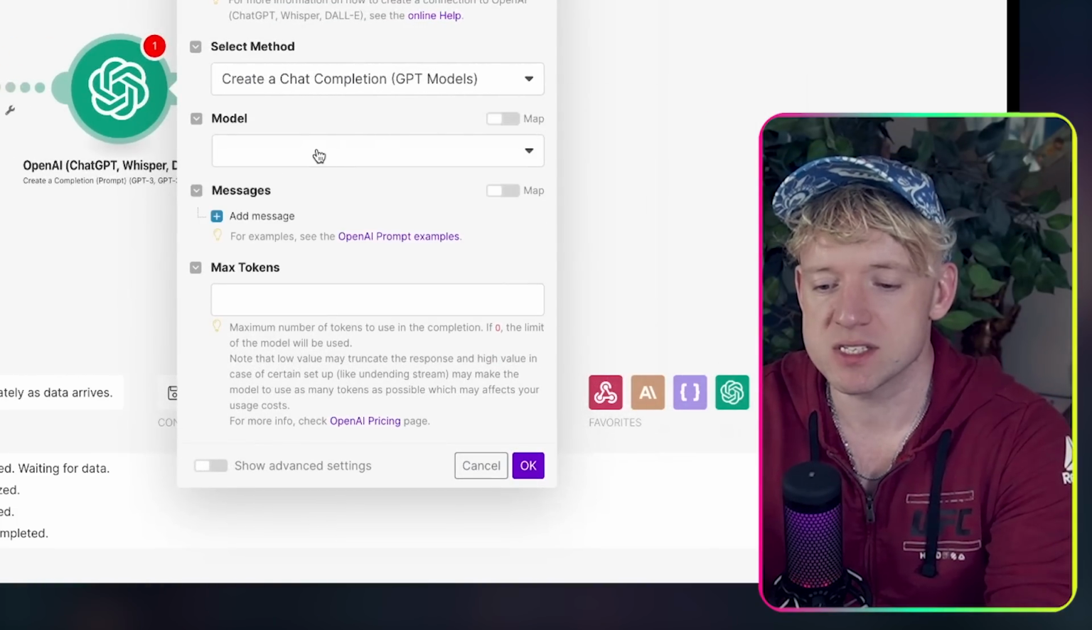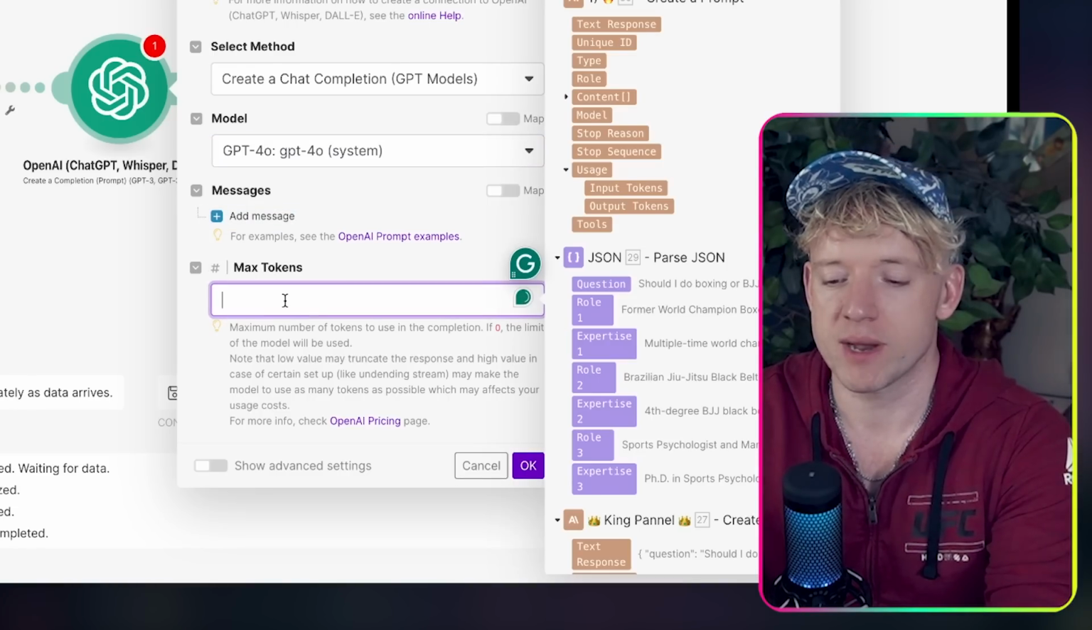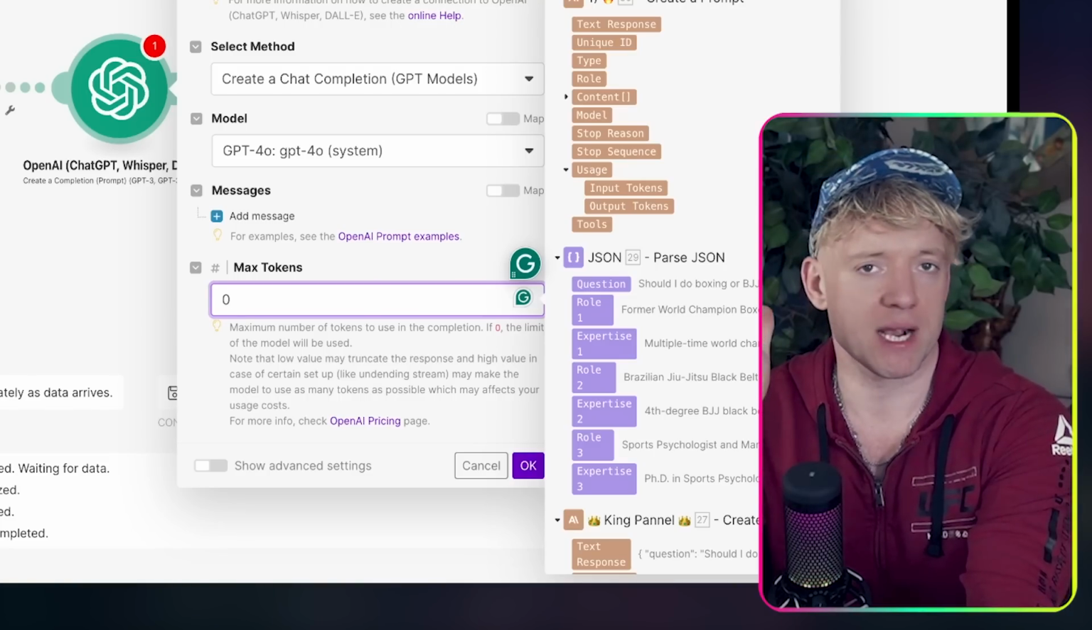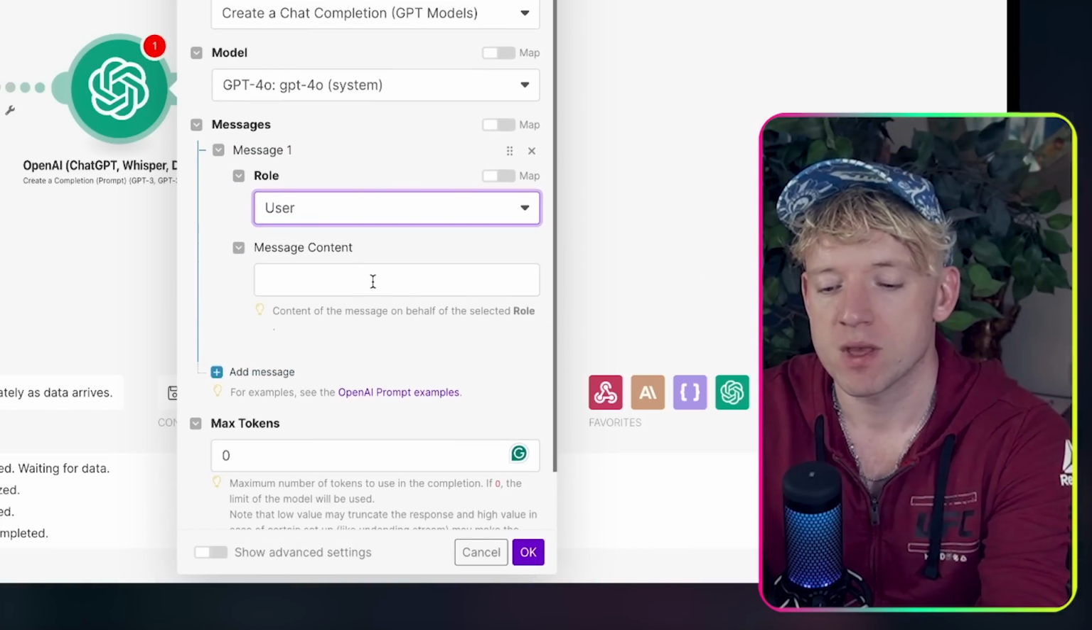So we've got this one here, for instance. The model is going to be GPT-4o. And then what do we need to do? Okay, so max tokens is going to be 0. If you put 0 for ChatGPT, you'll always max out the maximum of tokens, which is cool. Then we're going to click on add message. The role is going to be user, and then the content.